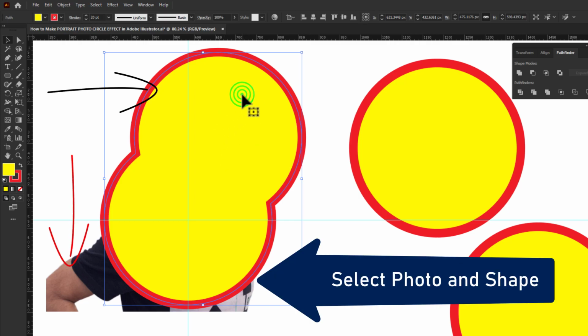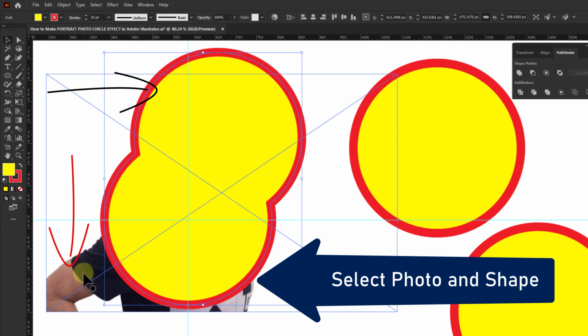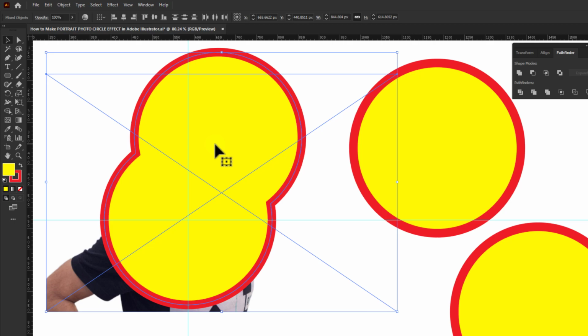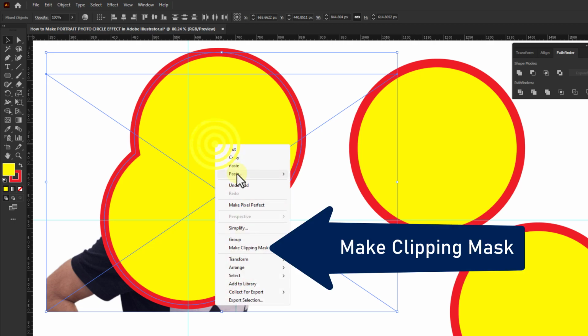Now select this shape and the photo together. The shape must be above the photo. Click the right button on the shape. Click on Make Clipping Mask.